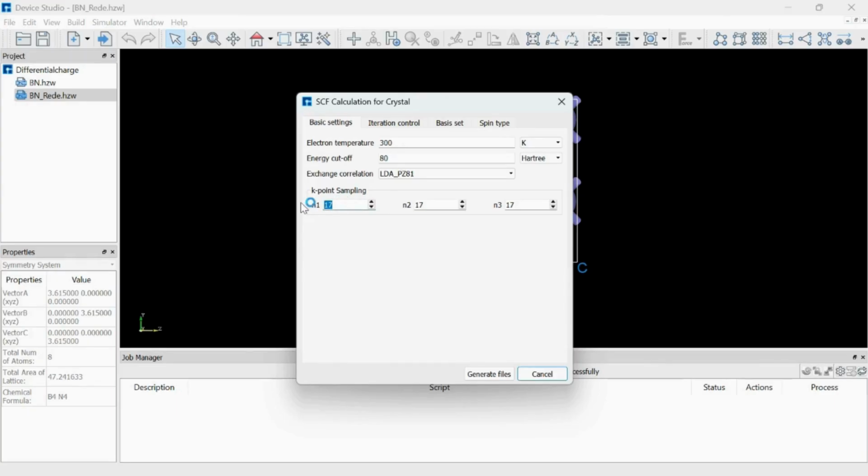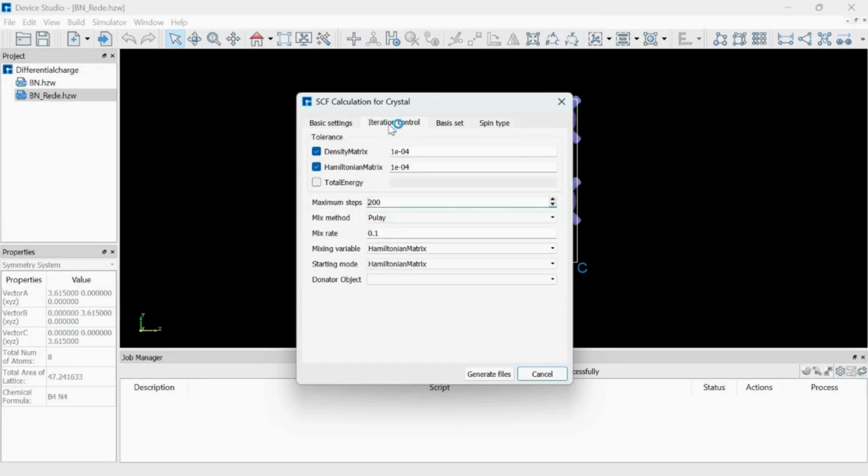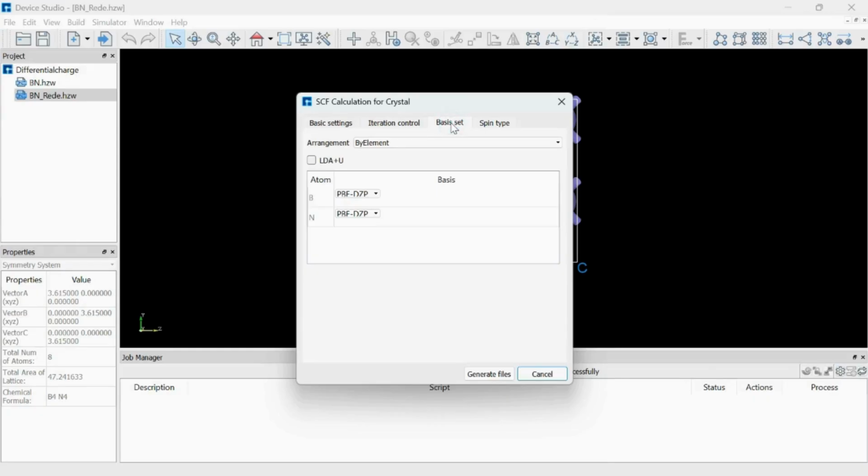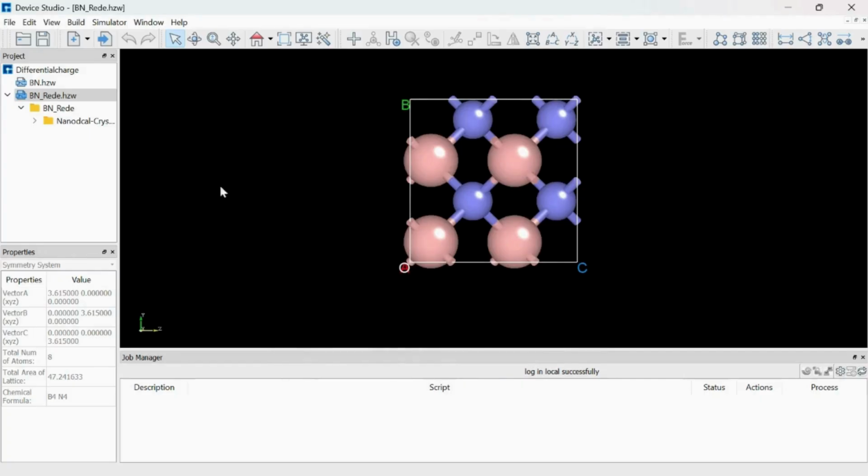Decrease the K point sampling, like 8, 8, 8 for N1, N2 and N3. The exchange correlation will be GGA, and go with the default parameters. Same for the iteration control and the basis set also. In spin type, let's go for the no spin type and click on generate file. Here you can see it creates the folder.